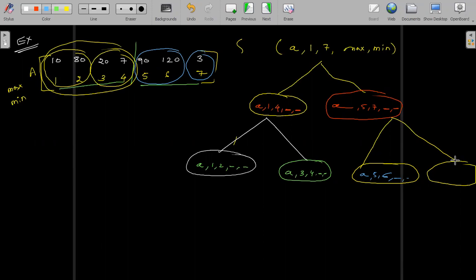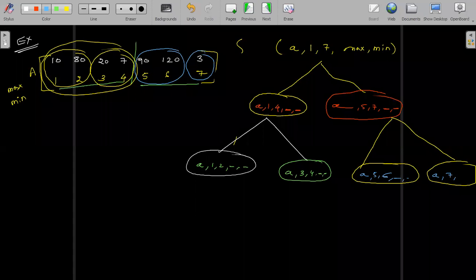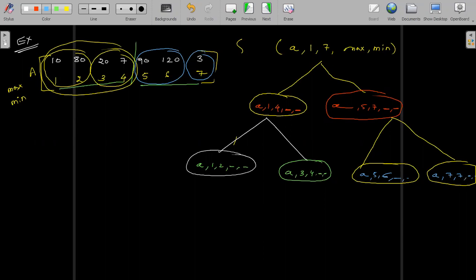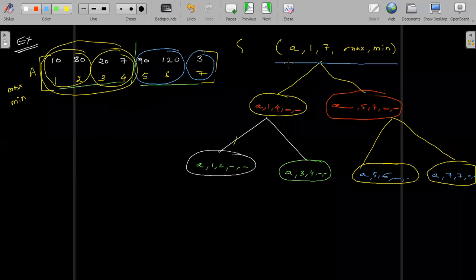That's it. Again, what is left here? Again, array A starting from where? 7, ending at 7. Yes or not? Maximum, minimum, I have to find here. That's it. Now, please everybody observe here. What I have done is, we have used the tree. Yes or not? We have used the binary tree. Correct or not?